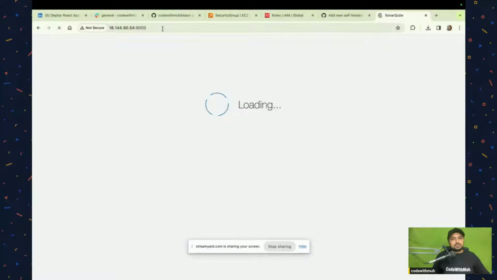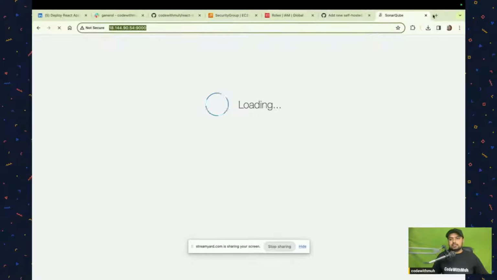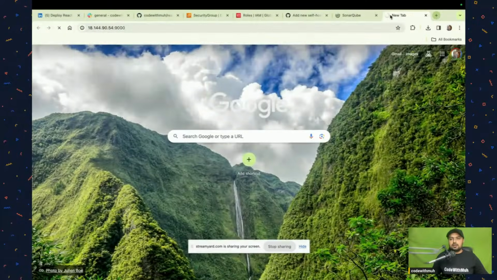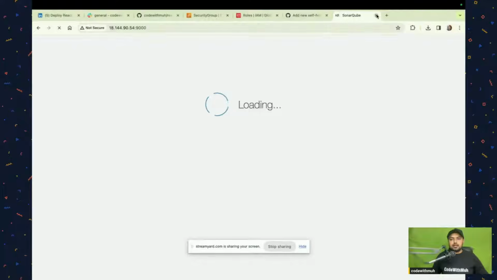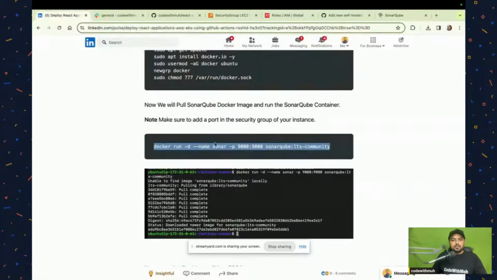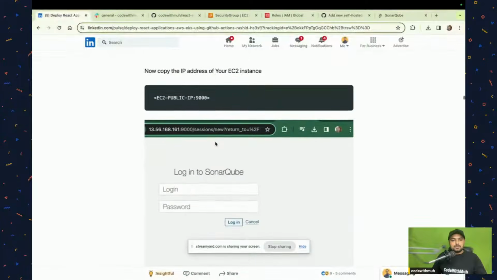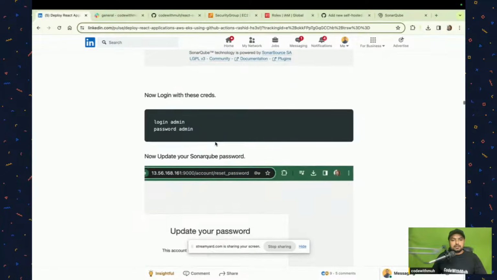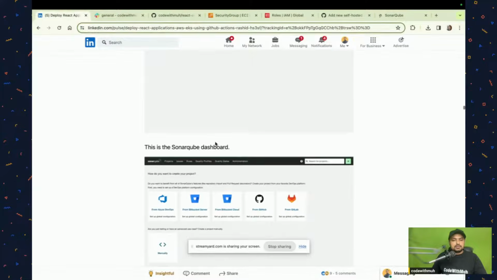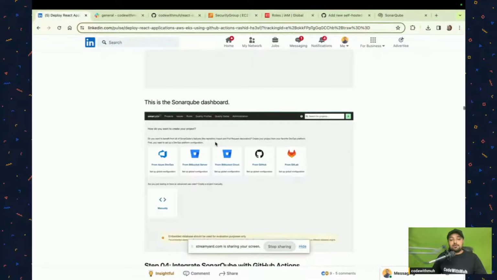Let me just refresh it. It's not taking time. Meanwhile, the SonarQube container is being started. We can just go to our second step, or we can wait for it. It is just being loaded. As soon as it is ready, we have to wait for our SonarQube.